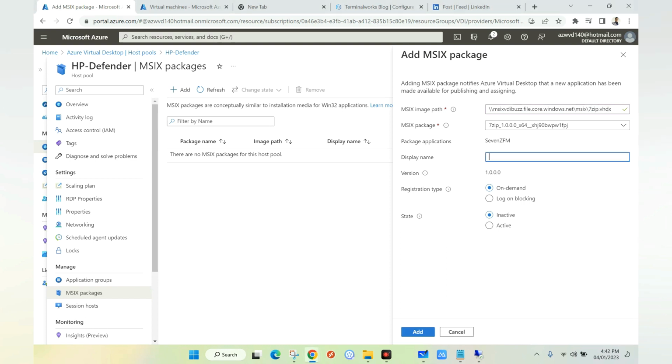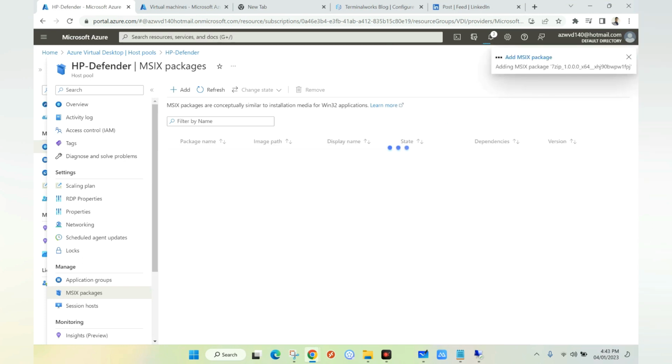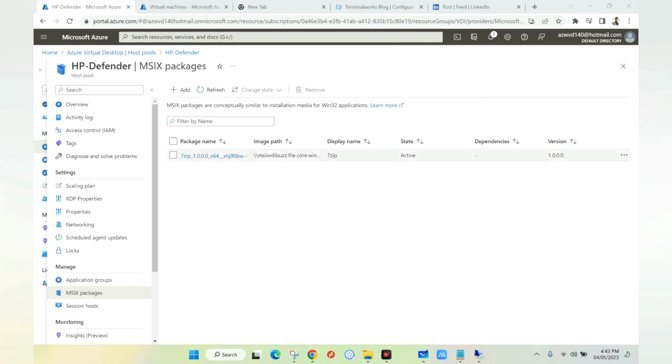Here we can give the name like 7zip, and then click on active, and then click on add. So now we have successfully added the 7zip application VHD, which is our MSIX app attach, to this host pool. Now we need to go to the application group.